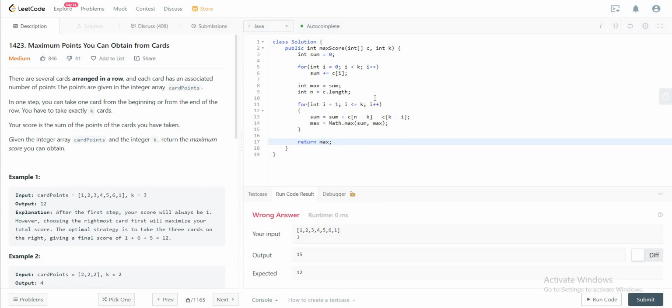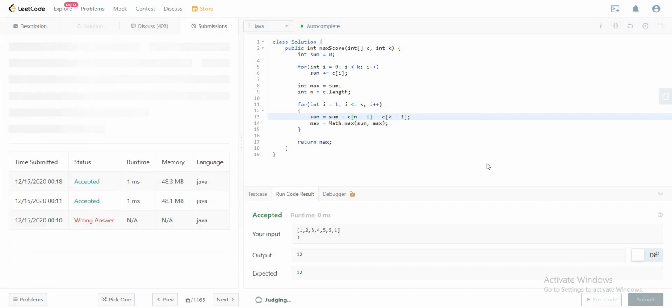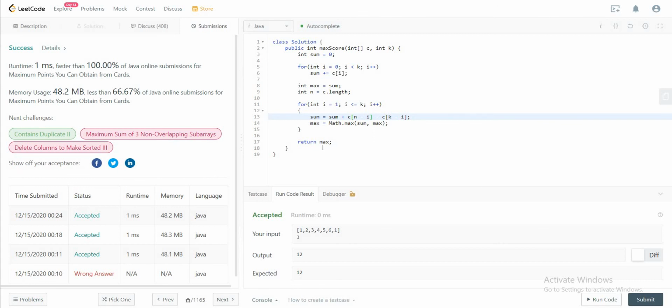Wrong answer. Why is that? Let's quickly think about that. Oh, it's c of n minus i. Sorry. Yeah, okay, that makes sense. And then you submit, and that's good.